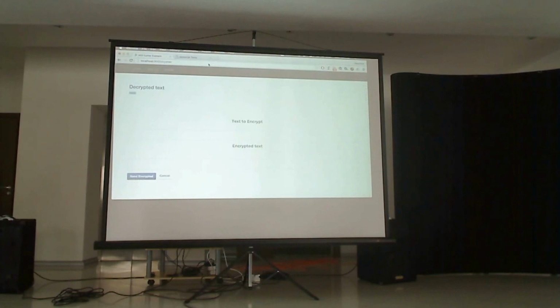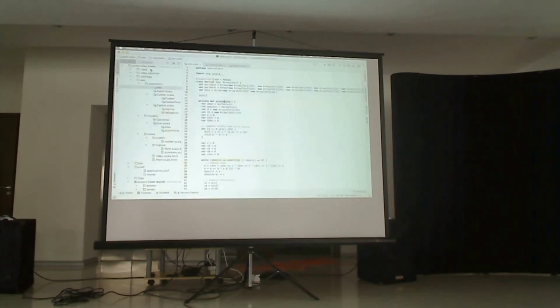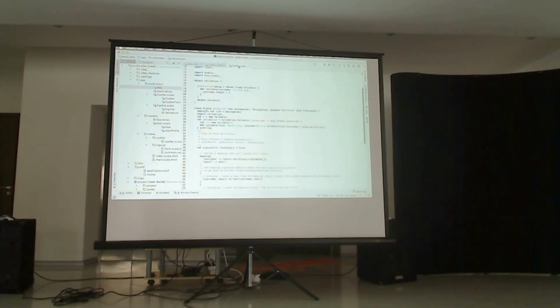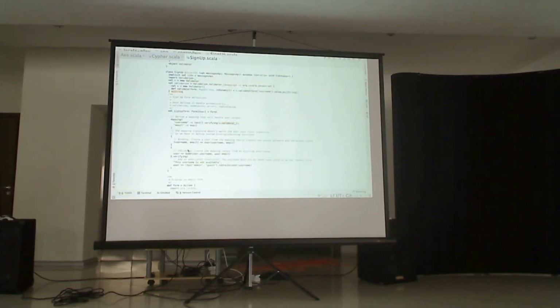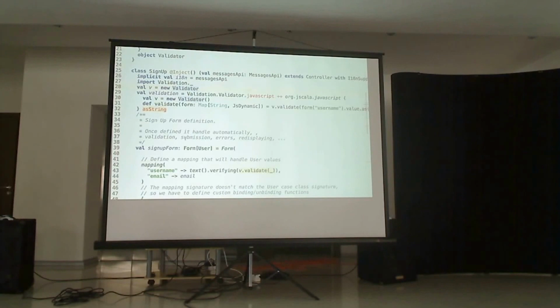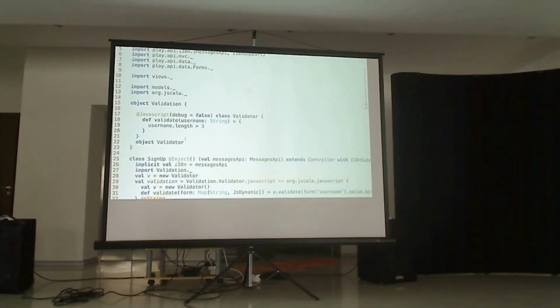Also, as I mentioned before, we can do small shared validation bits using JScala. For example, let's take a look at a sign-up form. We have this form, where one of the fields should be validated. We say that we want the username to be longer than 3 symbols. So we can write Scala code annotated with JavaScript, and we will have JavaScript we can use.